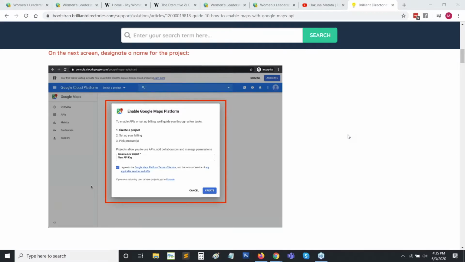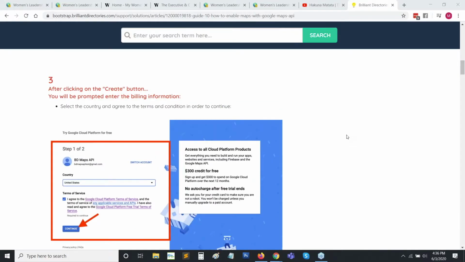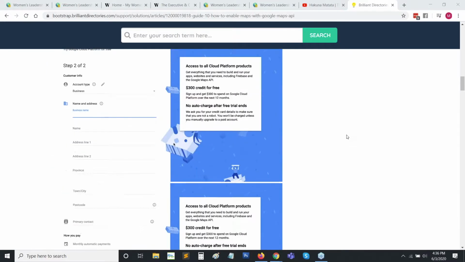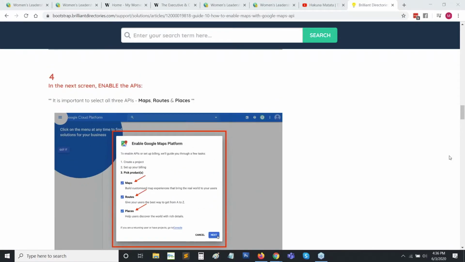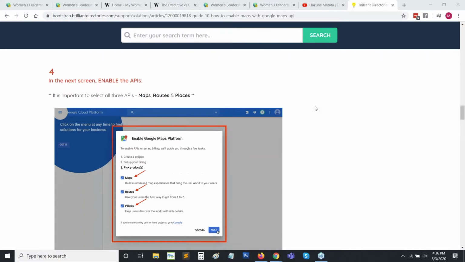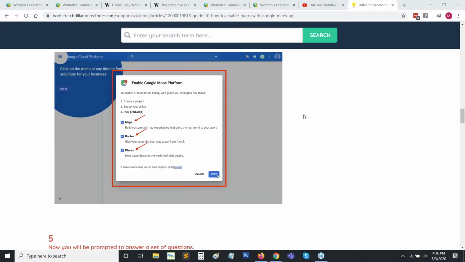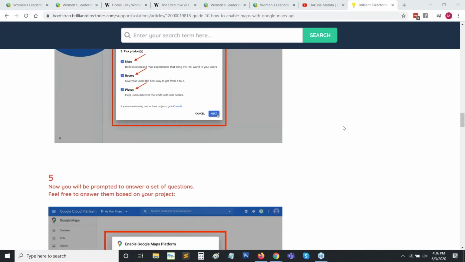It sets up your account for you. Fill it in with your information. We're going to jump over to step 4, because step 3 is just filling out the account. Step 4 is very important, because this is where you're enabling the APIs. And these specific APIs all have very specific functions on your site that are very necessary. We have the maps, the routes, and the places. Once you select all 3 of these, we can go ahead and click next, save them.